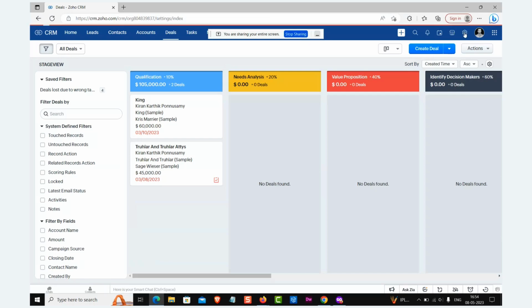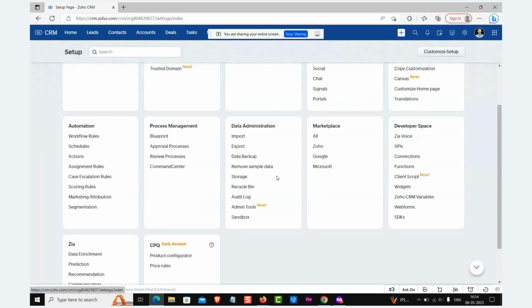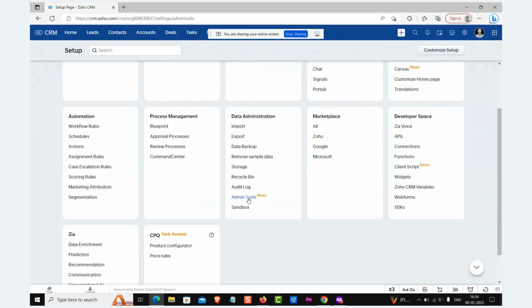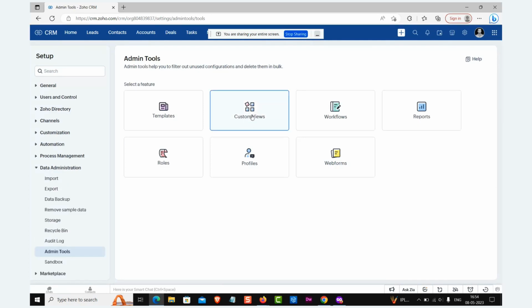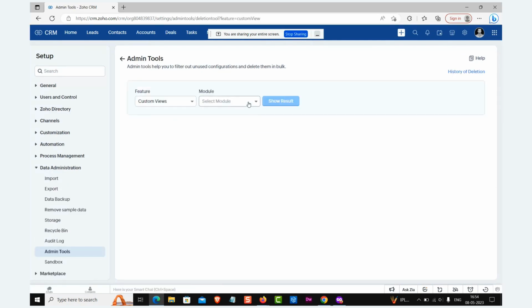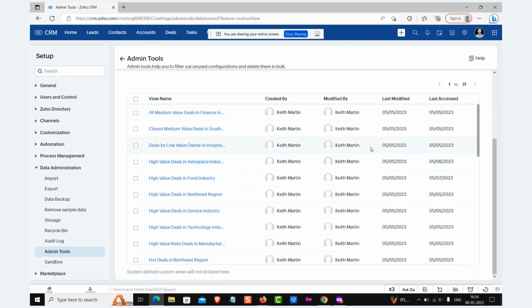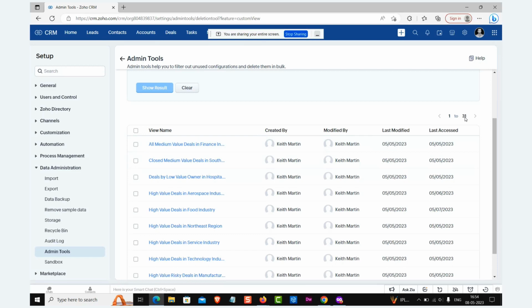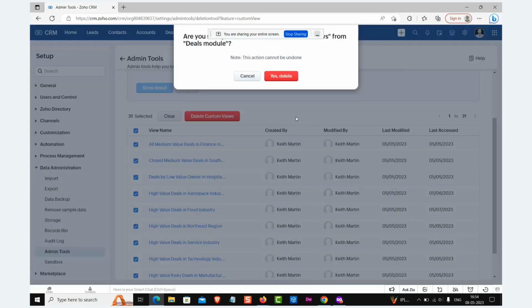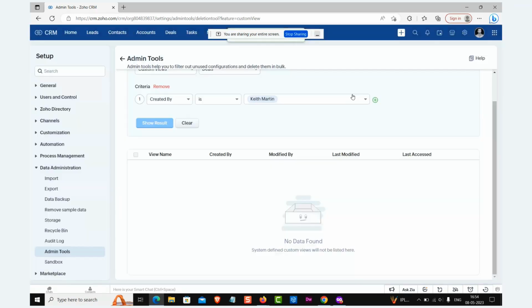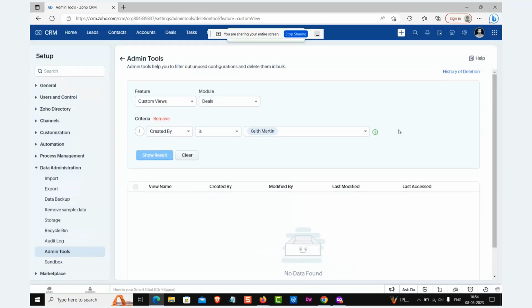Okay, so same scenario. I go to Setup, Data Administration, Admin Tools. I have my custom views. So we were deleting them in the Deals module, and the criteria was that they were created by Keith Martin. Okay, so we have 31 custom views. Let's delete them all. Delete custom views. Yes, delete. And we are done.